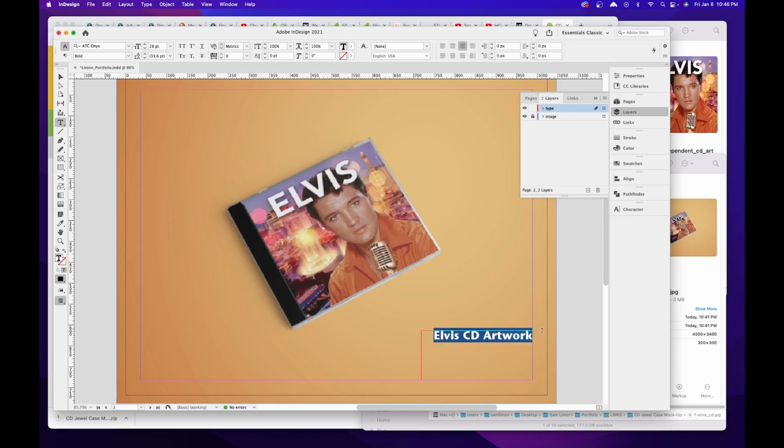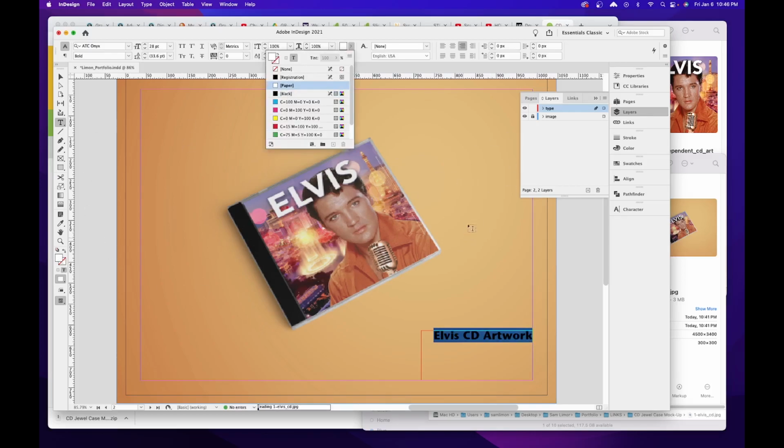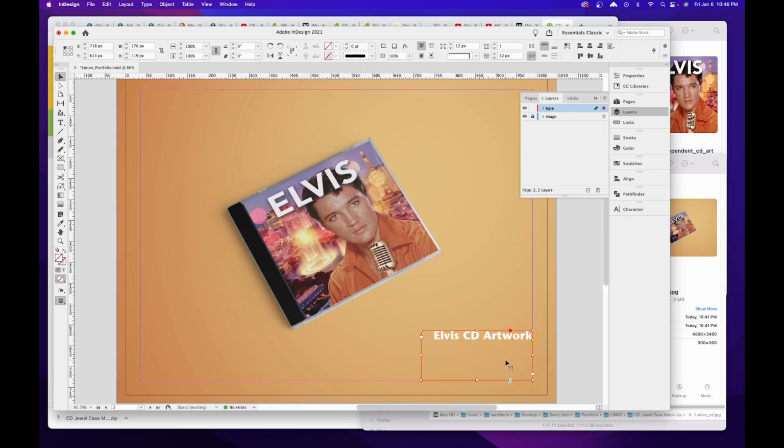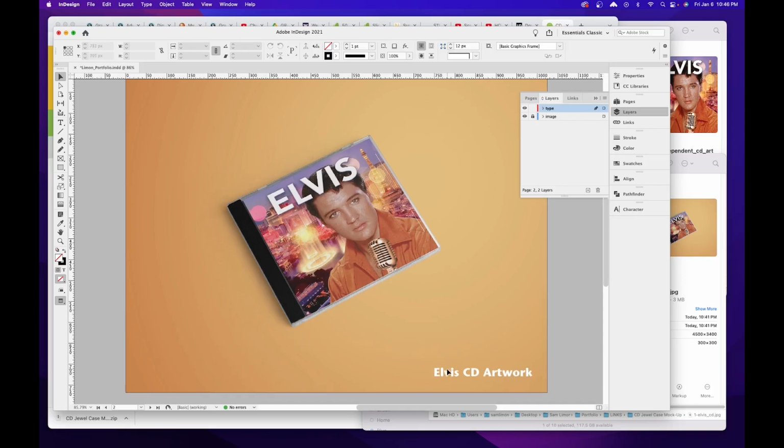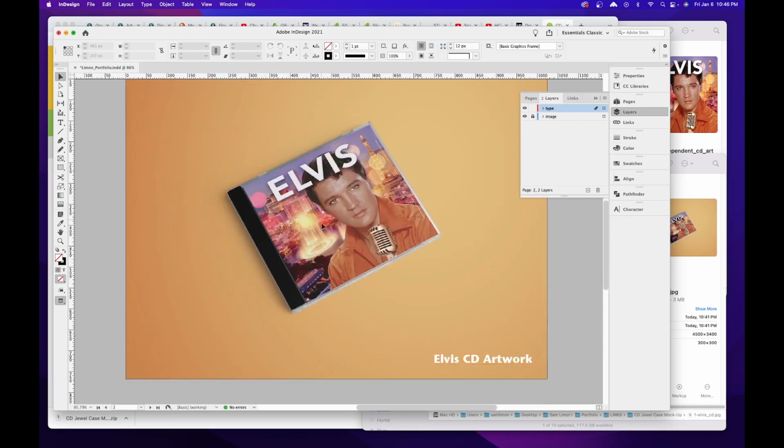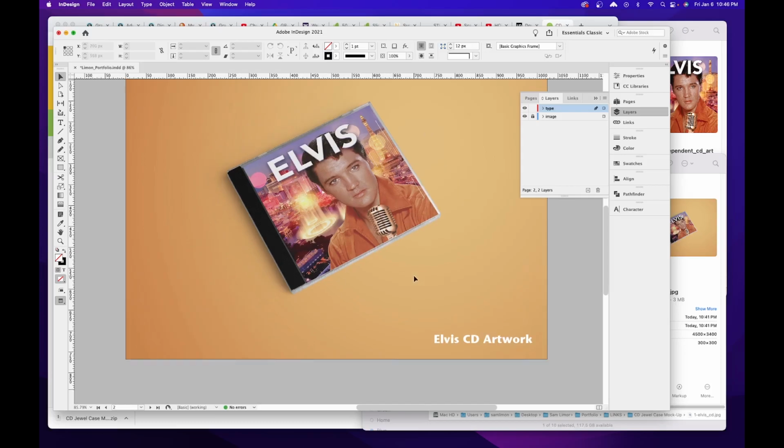So I'm going to highlight Elvis CD artwork, and I want to change it to paper, because technically we're treating this like it was going to go to print. So paper just means there's going to be a lack of ink here, and it's just going to be paper, which essentially is white. And I'm going to drag this down a bit from the top down, and there we go. So now if I click away, deselect everything, press W, I have a page with my mockup and a pretty cool background. So I'm going to call that page good.